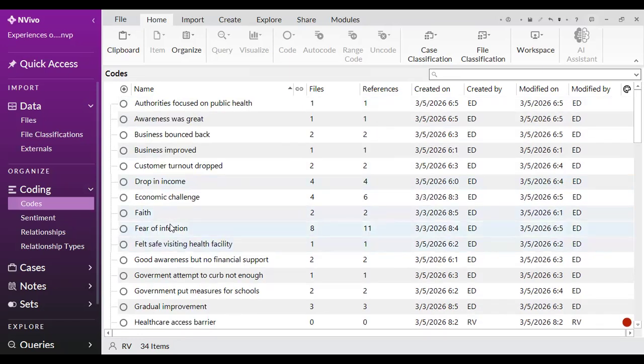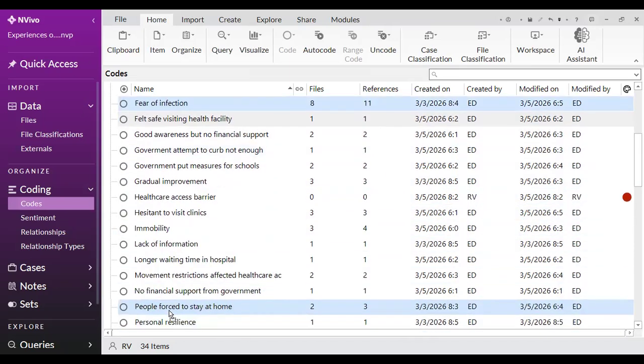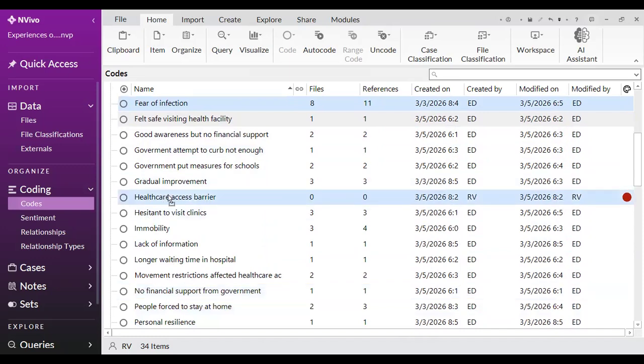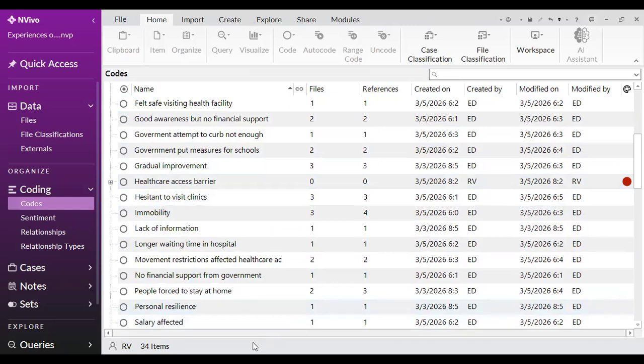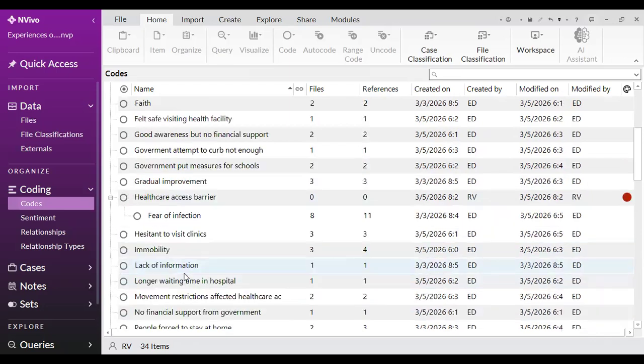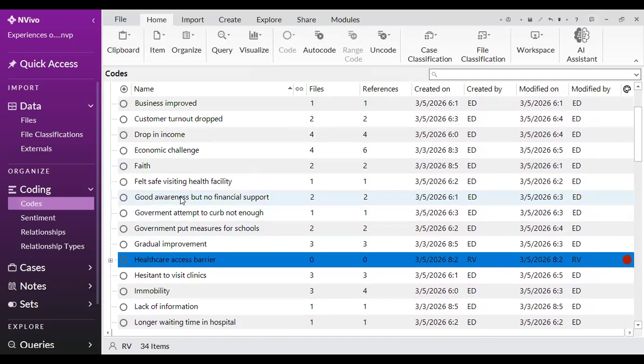All right. So for that, you simply click on it once, and then the second time you click and hold, and you drag it to where you have healthcare access barrier, and you drop it there. So you are just arranging them. Now you see that healthcare access barrier has a small plus. If you click on that plus, it's going to expand, and then you see fear of infection inside. So if I click on minus, it comes back.